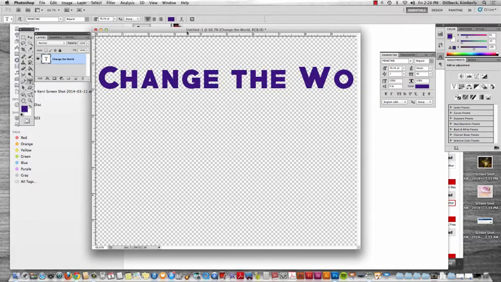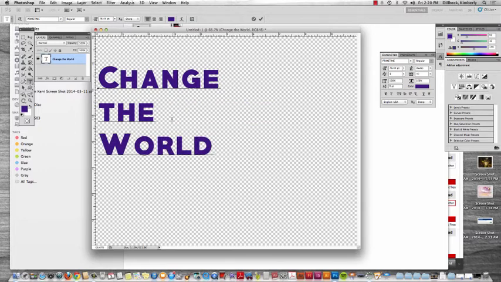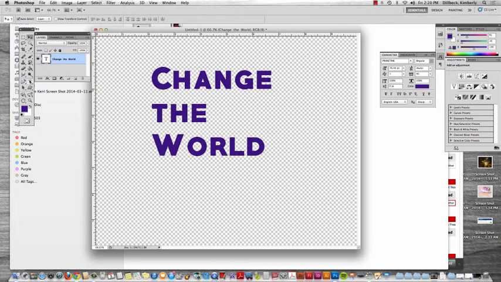Another thing I could do is use the type tool, and I could just click between the letters, and I could click return and have those words come down. If I do that, I might want to center align.